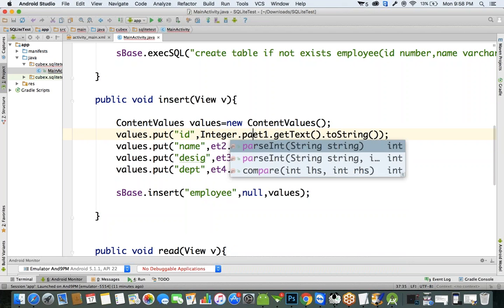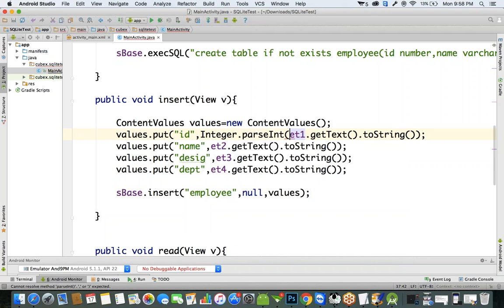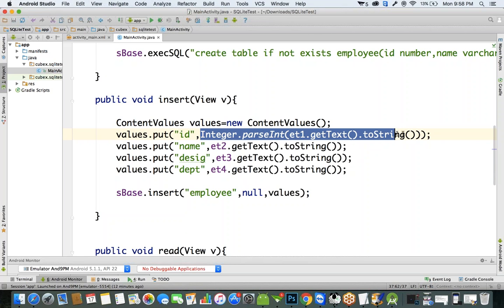Integer.parseInt is a method: Integer.parseInt(et1.getText().toString()). So we are converting the string into an integer format, because we specified the ID type in our database as a number type. That's why we convert the string into an integer and insert it.